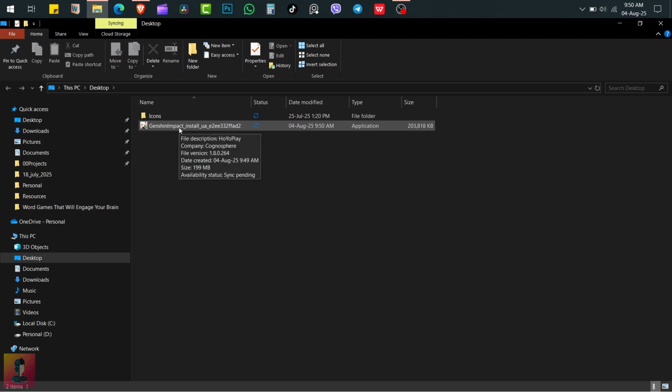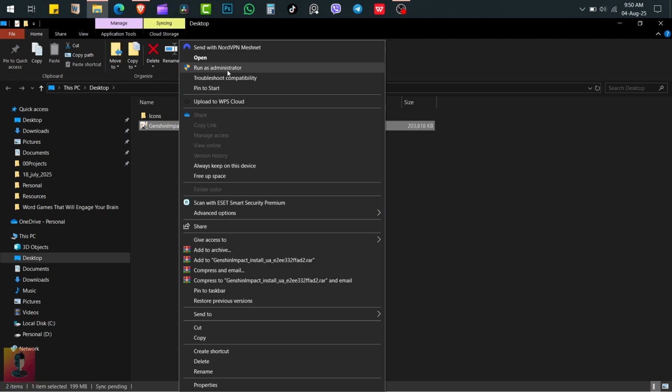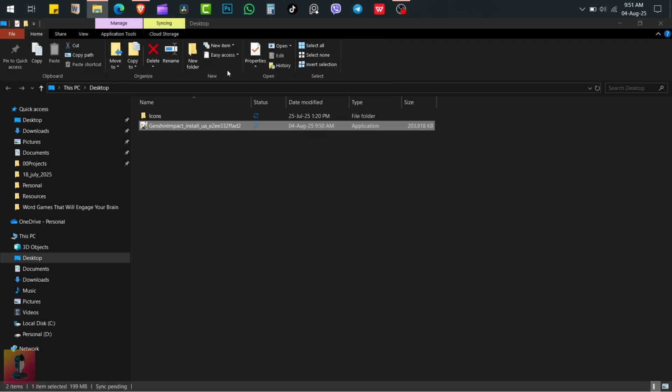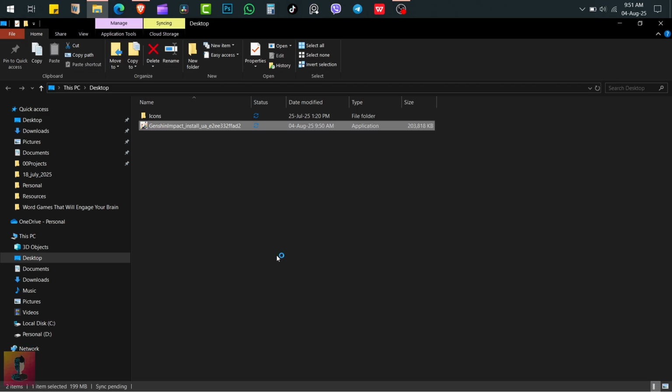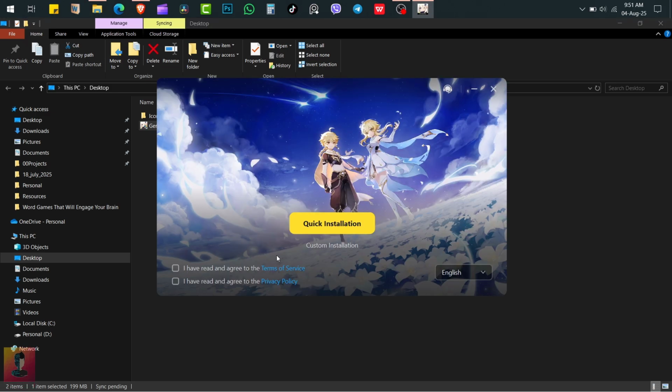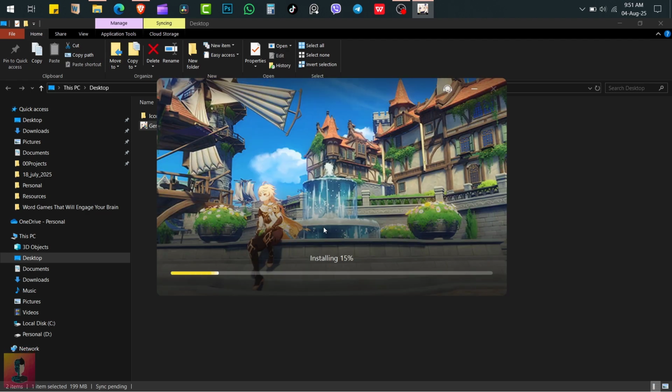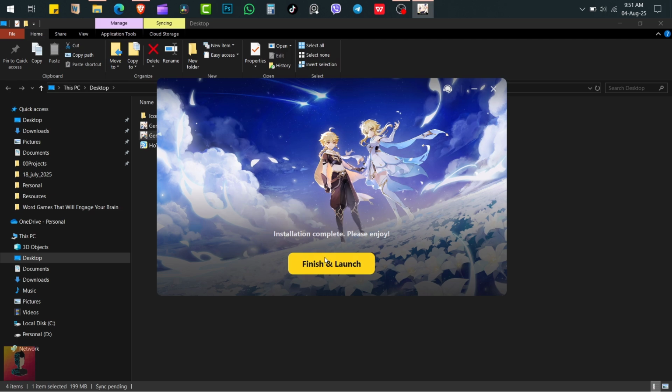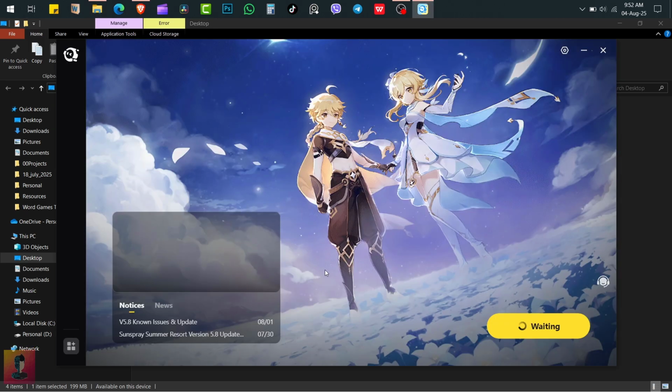Next, right-click the application and choose Run as Administrator to smoothly install the file with full permissions. After reviewing the Terms of Service and Privacy Policy, choose either the Quick Installation for a fast setup or Custom Installation to tailor the process to your preferences. Now, sit back and allow the installation to complete. It won't take long. Next, simply click on Finish and Launch to complete the setup and start exploring.